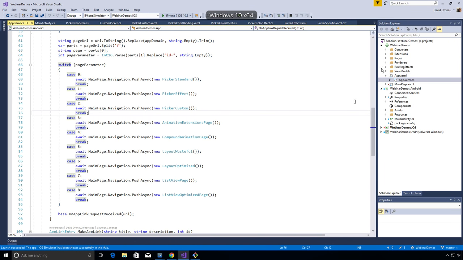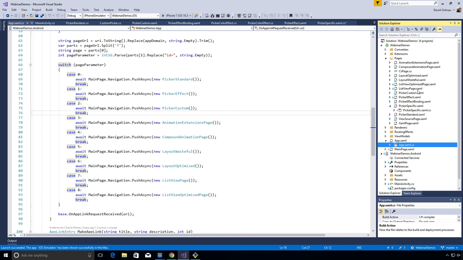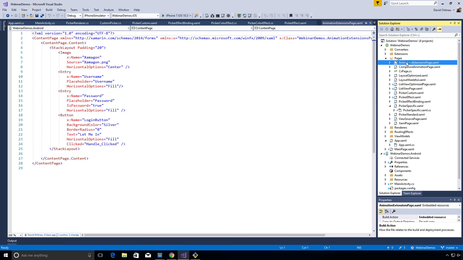All right, back to our pages. Animation, let's start with the animation extensions. So my page is simply this. I've got a stack layout, I've got an image, an entry for username, entry for a password, and a login button. So it's a typical login page, something I've built several times before. And what I want to do is I want to add some animation so that when the user clicks the login button, they know something is happening.